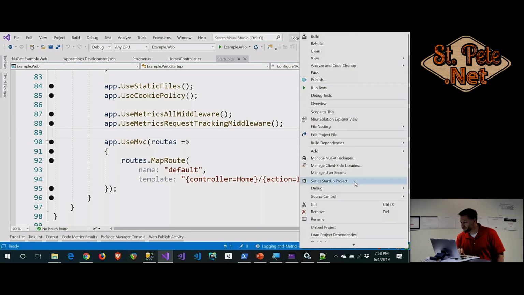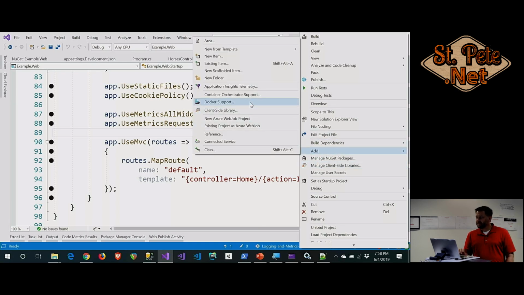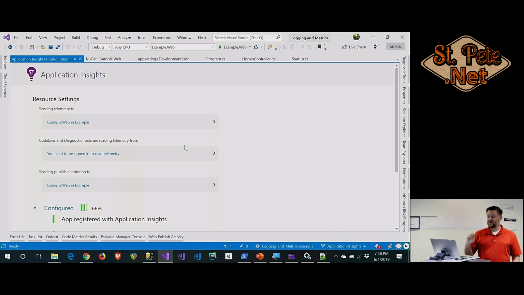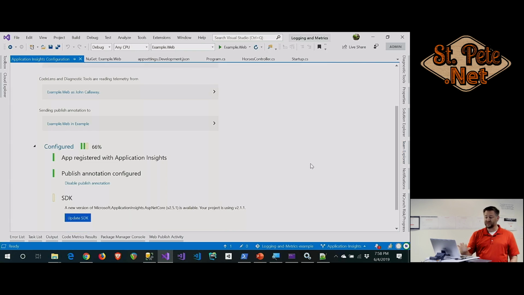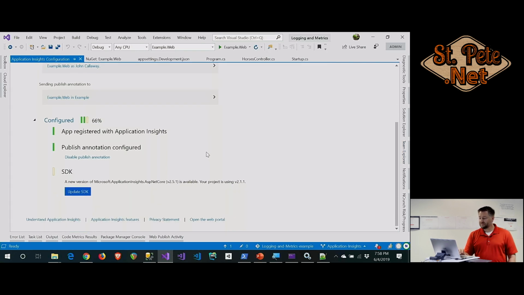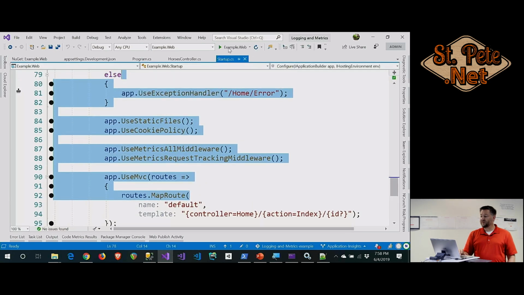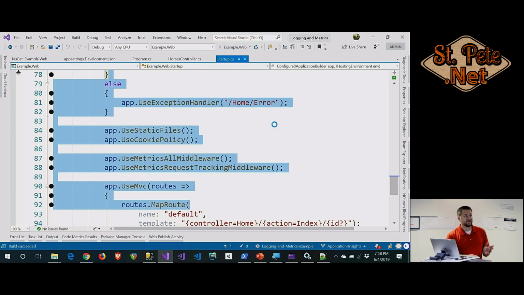If you didn't check that box when you created a new application, you can right click on your project, and somewhere in this mess, you can add Application Insights. Oh, there we go. Add Application Insights telemetry. And it will walk you through setting it up. You have to pick your project. You have to be logged into an Azure account. You can get a free account or a limited account. You can do kind of that fun stuff.